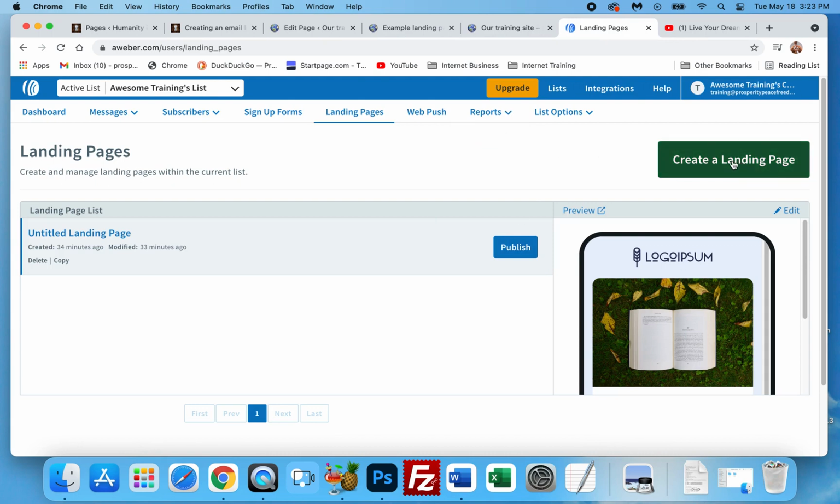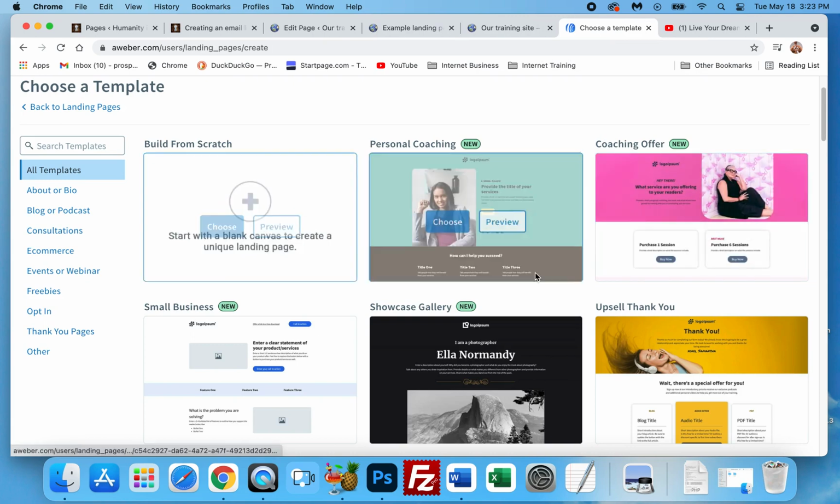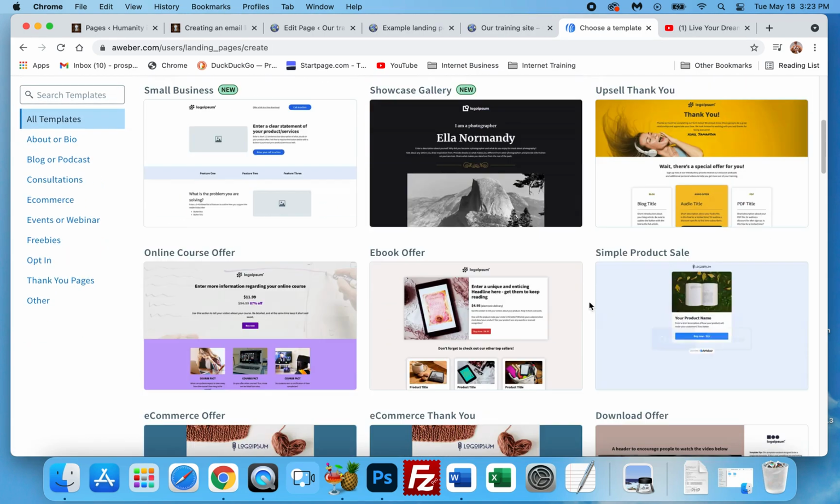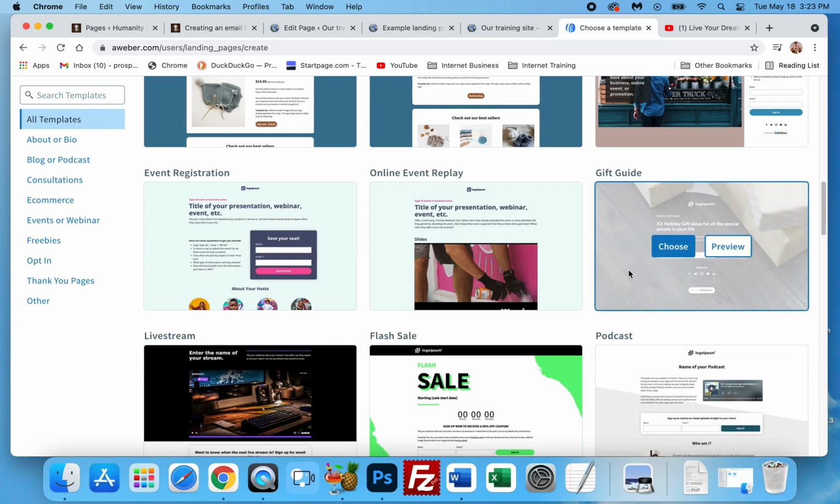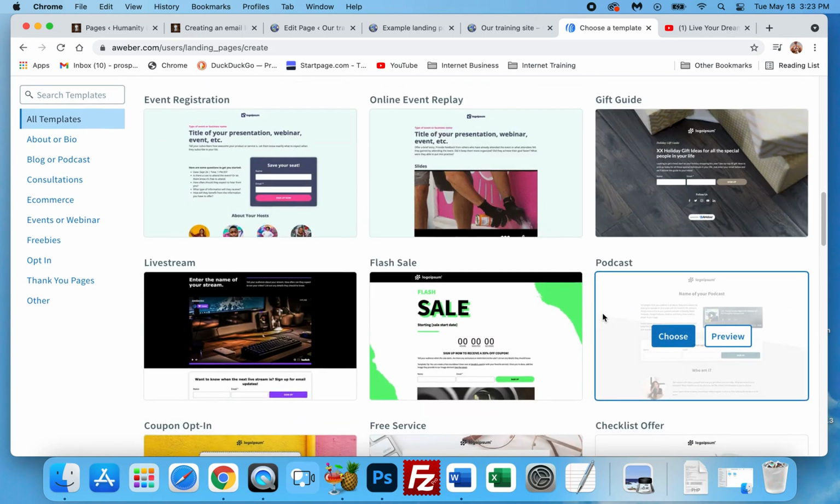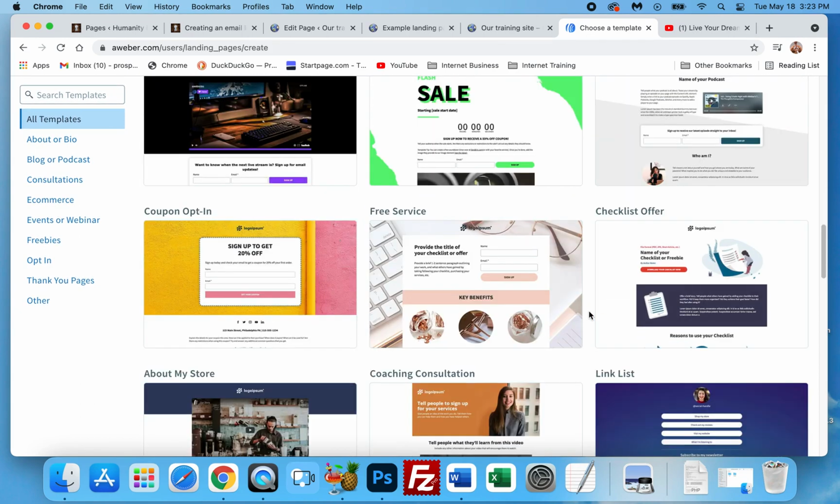Okay, so what we do is we're going to click create landing page, and like I said, go through these, and if any of these pop out at you, go ahead and, if you want to replicate it or use it, use it. And run things through Aweber if you want.